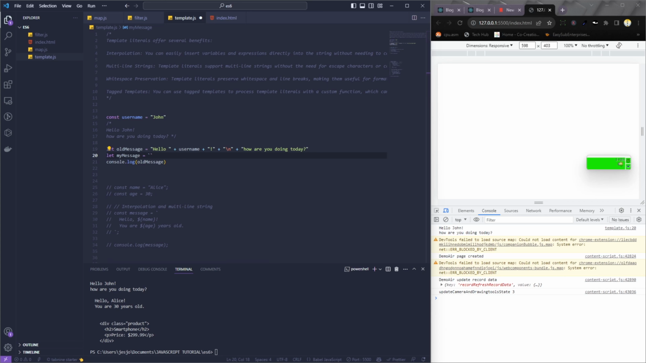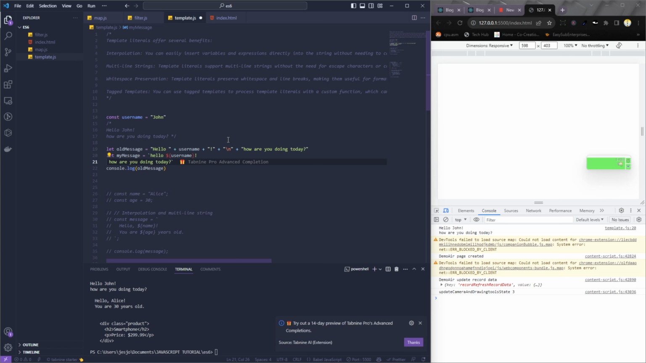So I can now say hello, and then if I want to insert a variable, I have to use the dollar sign and the open and close curly brackets, and then I can insert my variable in the middle of the brackets. So that's the username. And then I need to go to the next line. I can say, how are you doing today? And save that, and let's log the new message. You can see we have the same thing here.